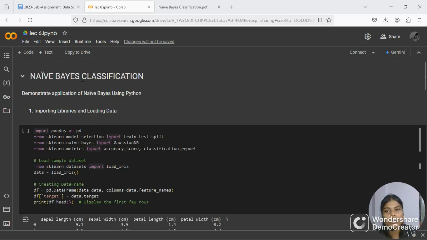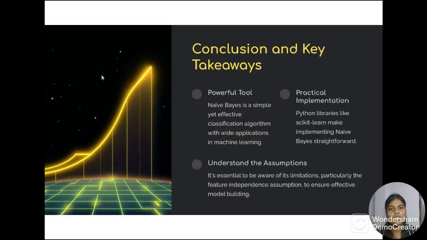Now move to the conclusion. For the conclusion, we can say it is a very powerful tool, and we have a practical implementation for it.